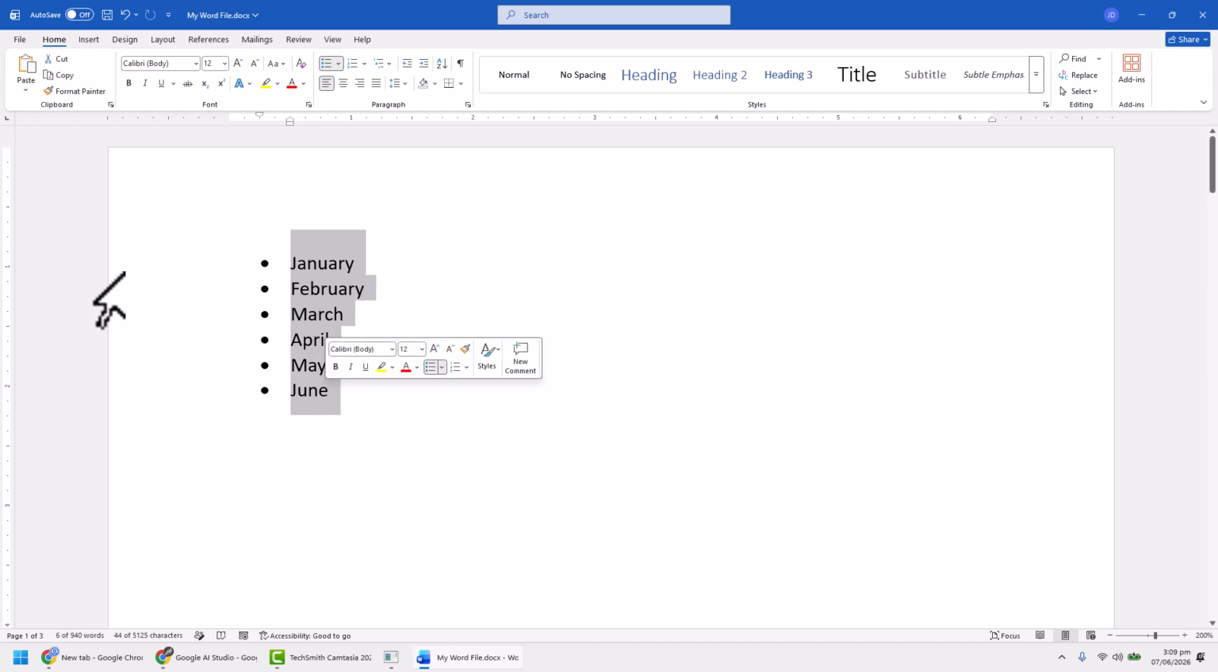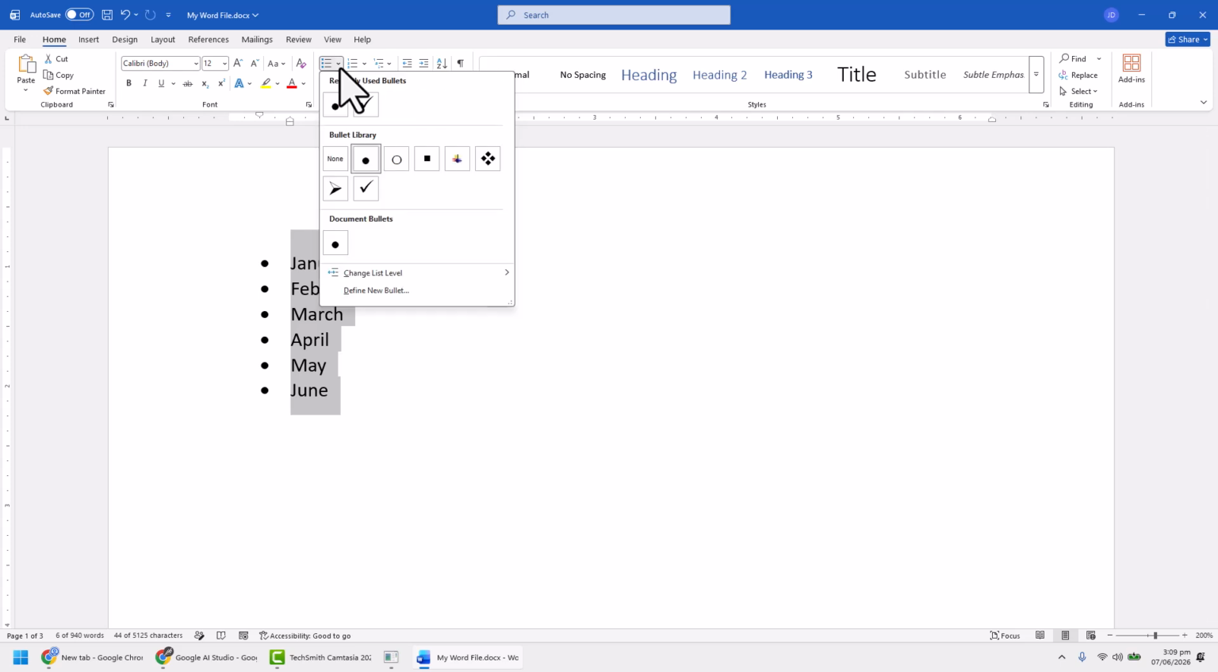Once the list is selected, go to the Home tab at the top of Word. In the Paragraph group, find the Bullets button. Click the small drop-down arrow next to the Bullets icon instead of clicking the icon itself. This will open a gallery of different bullet styles.